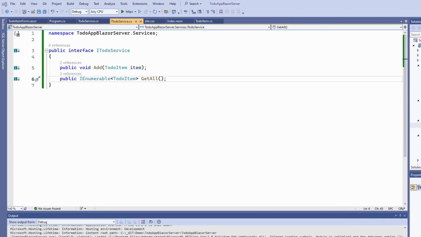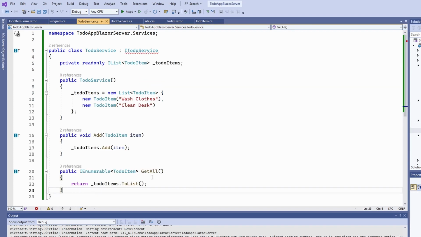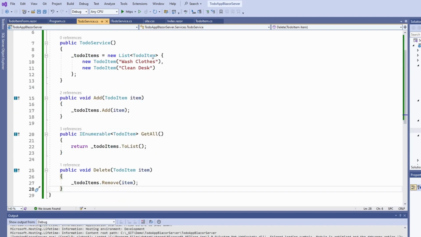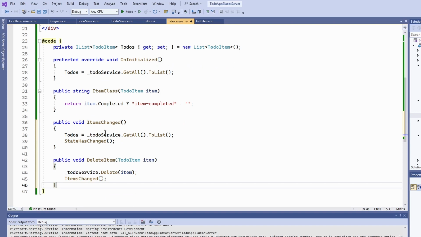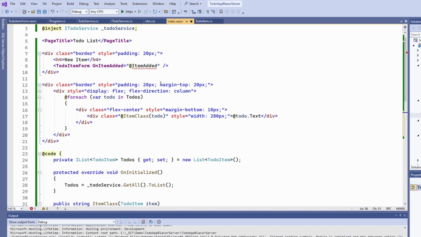First, let's add a delete method to the IToDoService interface. In the index component, we add a deleteItem method that has a single parameter of type ToDoItem that we will use in the component's template. I also renamed the itemAdded method to itemsChanged because we can use it in multiple places. When renaming the method, make sure it is also renamed in the template where it is referenced within the onItemAdded callback.